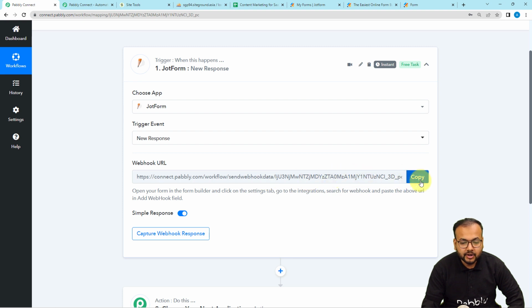This is called a webhook URL, and with the help of this we are going to make a connection with the Jotform application, and after that we are going to capture the response of that webhook connection. So to make this connection you need to follow these instructions written here. Let me show you directly how you can do that.